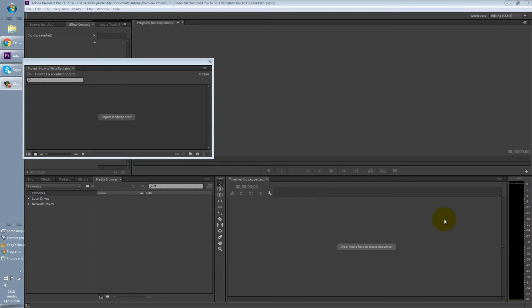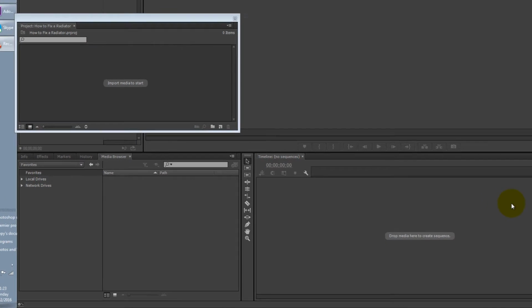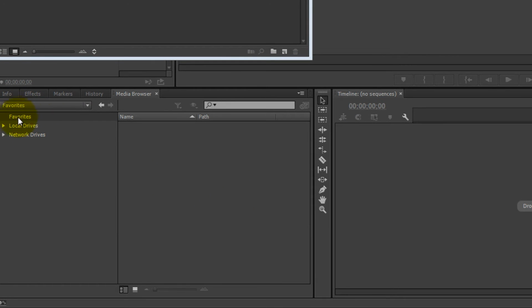Hi guys, today I want to show you very quickly how to add a new folder to your favorites, which is in this corner, so that you could access that folder to drag media much quicker.